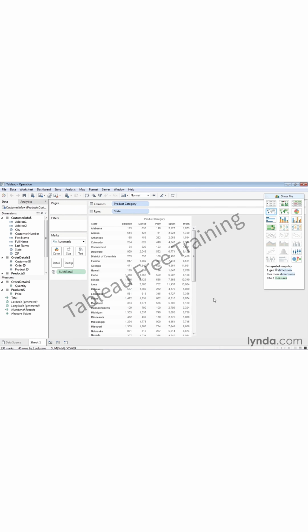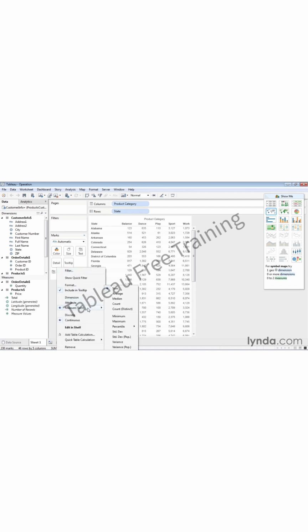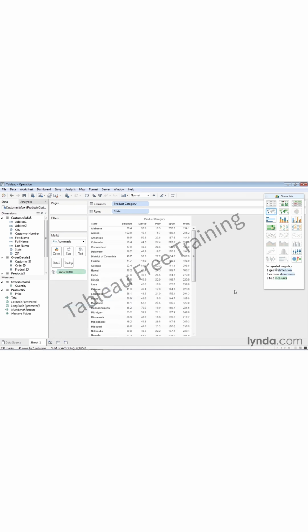To do that, I can go to the marks card and click the pill's down arrow and point to measure. And there you can see there are a number of measures available. I'll click average, which is the second item. And when I do, the workbook changes so that it now displays the average value of each sale.